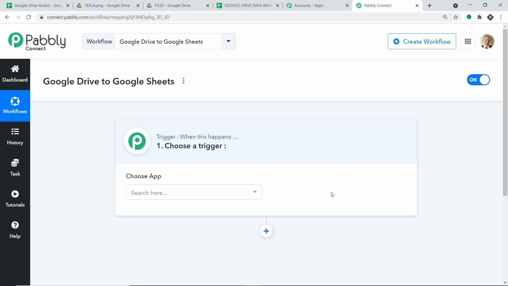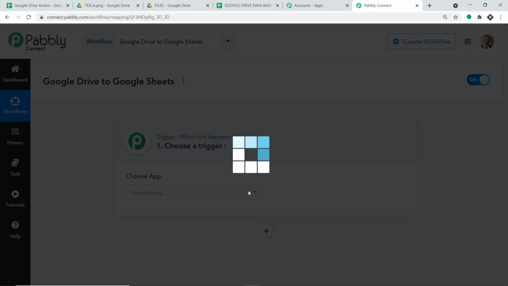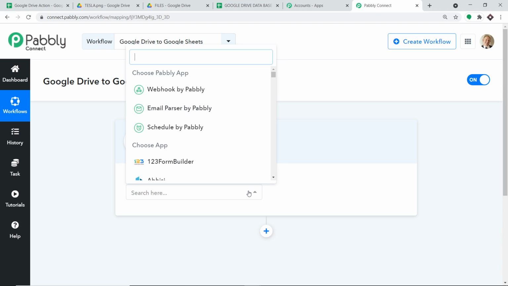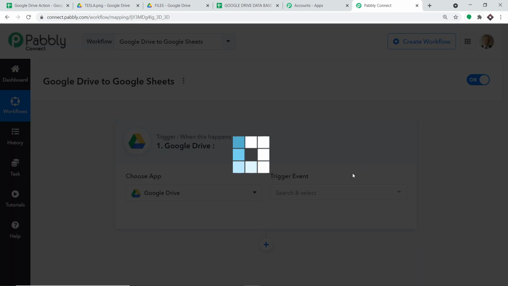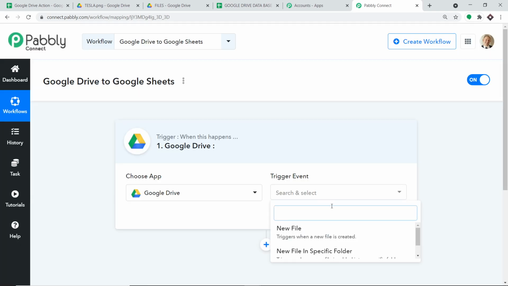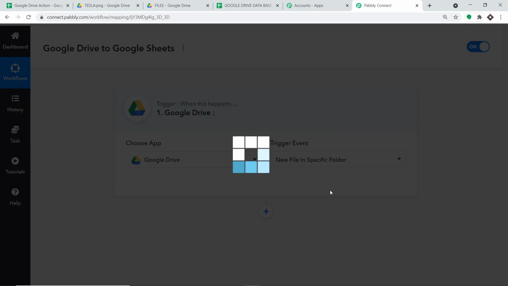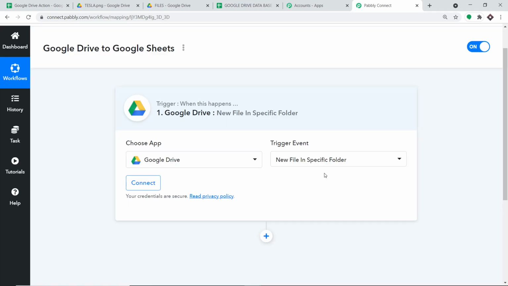So basically in the Choose app, all we have to do is just type Google Drive. Okay, Google Drive it is. Now in the trigger event, how about we make it as new file in specific folder? New file in specific folder is a trigger event.